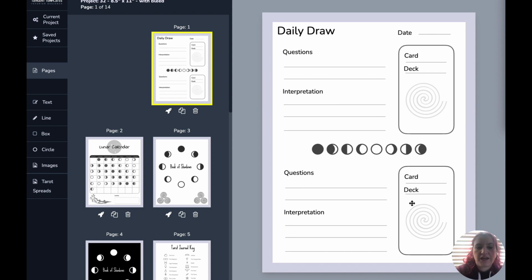And on this page, I've made it so you could draw 2 cards in a day if you want to do one in the morning and the evening. I've put a date there, but of course, if you want to have a journal where you have 2 days on a page, you could just add another date there. So that's a really simple way of doing a daily draw journal.